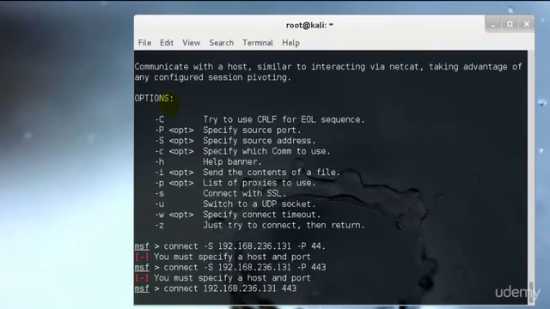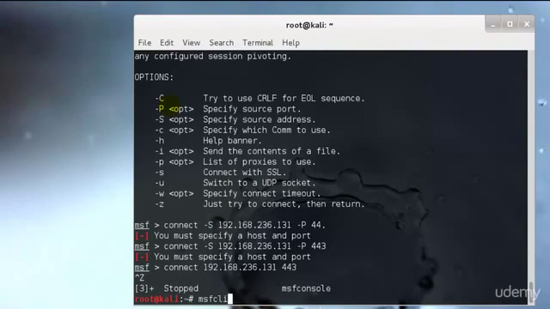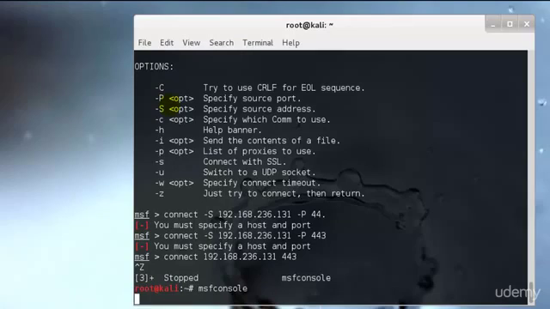So this is how it works. I'll just go ahead and cancel this because I don't want to actually connect to that machine, but this is how it looks. You can see all the additional options by typing connect -h.